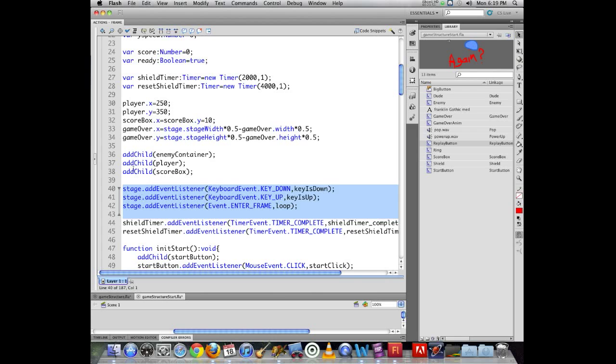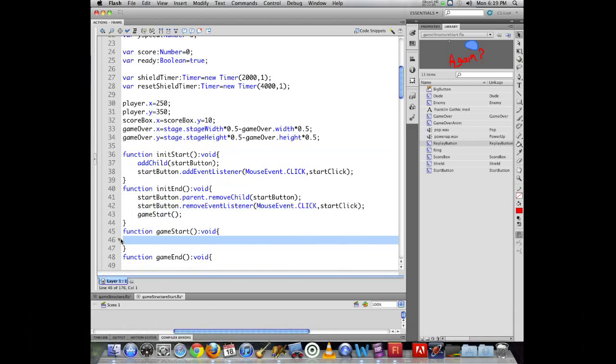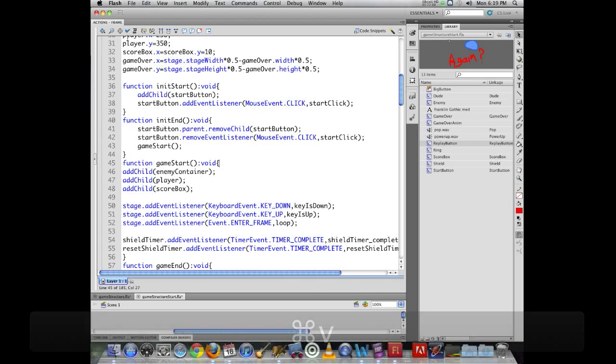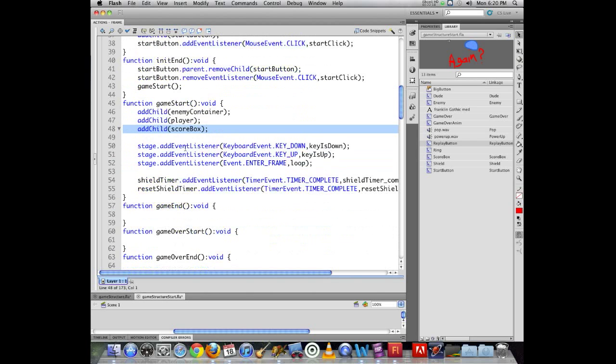So I'm going to move these commands here. I'm going to cut them and go to my gameStart function and paste. So within gameStart, it adds my enemy container, adds my player, and adds my score box. Those are from last week. Then I tell the stage to start listening for my key up, key down, and my loop function. Then I tell my timers to get ready to start listening.